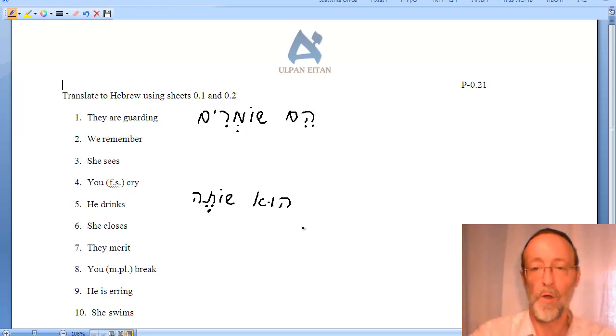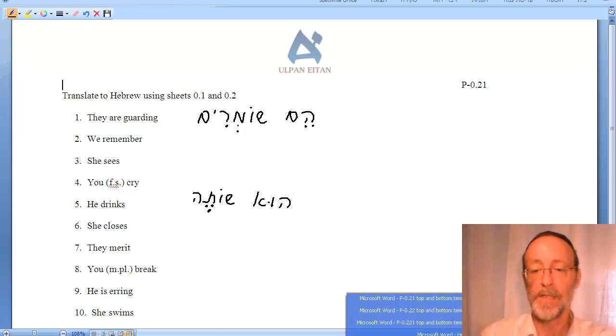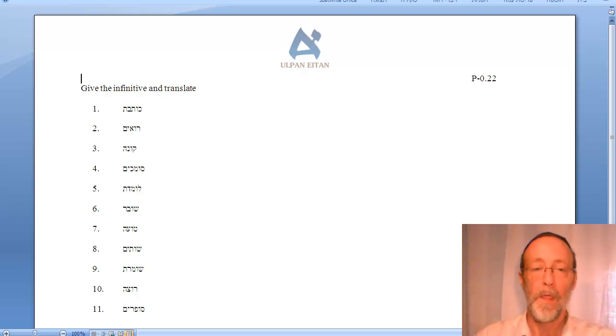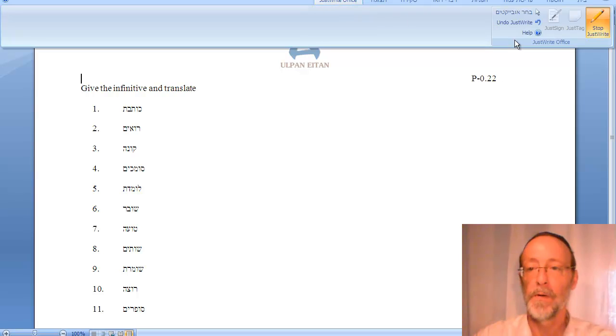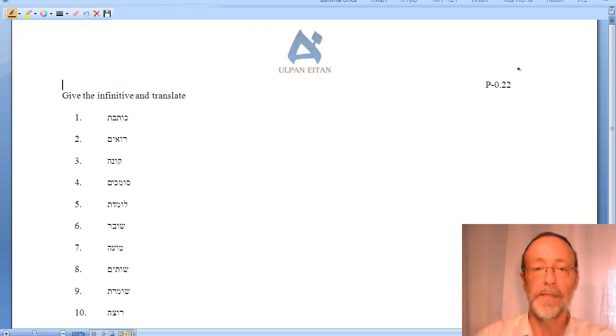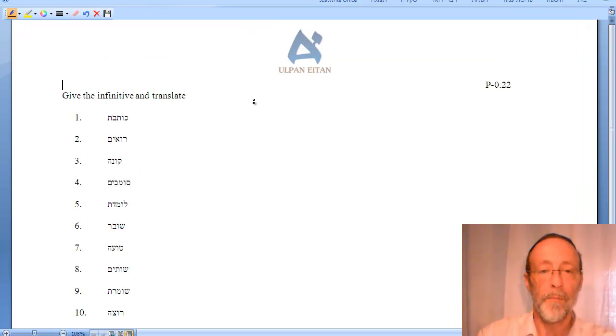Okay, so moving right along, what we're going to do now is learn something new. And what we're going to be learning new is this concept of the transition between a present tense and an infinitive. Okay, so this has got sheet P 0.22. Start my pen working. And there we go. So we have a present tense. And we have something called an infinitive.